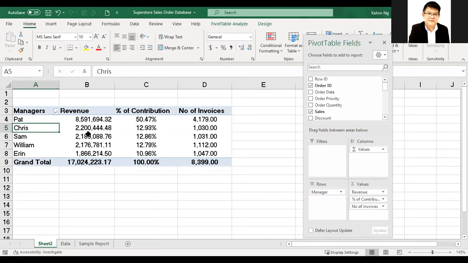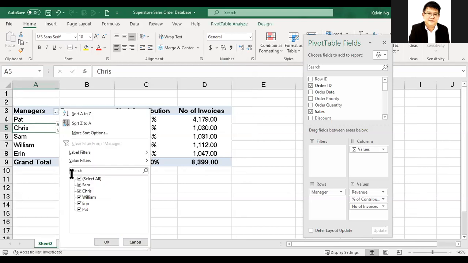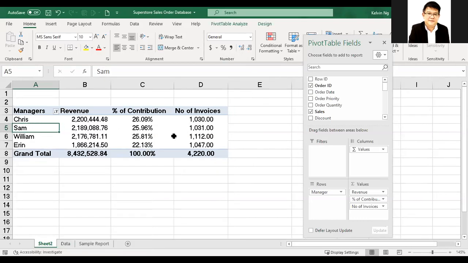Then I was thinking, hey, I don't want to look at the data from Pet. Pet is actually the overall sales director, so we don't want to see Pet. So we can take away Pet in this case. We just want to compare Chris, Erin, Sam, and William in this example. So from here, you can see Chris is on top in this case, right?